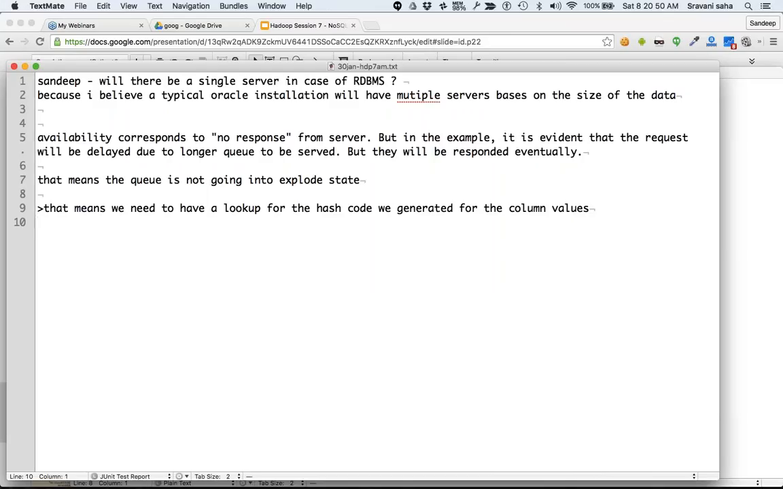Biswa's question is, does that mean we need to have a lookup for the hash code we generated for column values? We're not generating hash codes for the column values. Internally, I was talking about the internal compression. You do not have to worry about the hash code because when the compression happens, the database takes care of the compression.